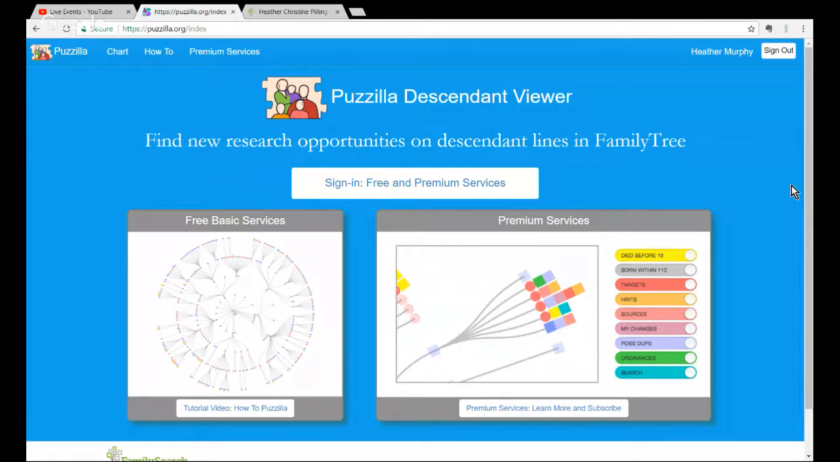Pazilla.org. Now, this website will help you in your descendancy research. This is particularly useful for those of you who have really full family trees. Your family doesn't have any holes in their line to go way back, or even if there are some holes, it'll show you that as well.